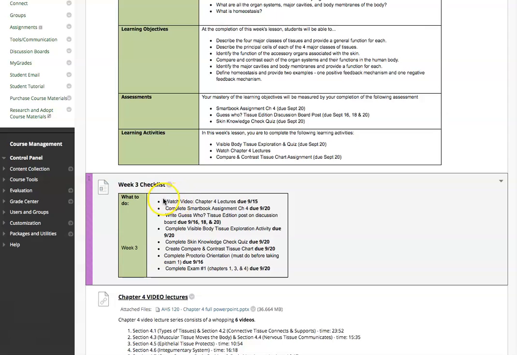So here you're going to first want to watch our video lectures on chapter 4 and then complete your SmartBook assignment, a Guess Who discussion board post, a visible body tissue exploration activity, skin knowledge check quiz, compare and contrast tissue chart. We will do a proctorio orientation and you will take your first exam this week. So let's continue on and see what you have to do.